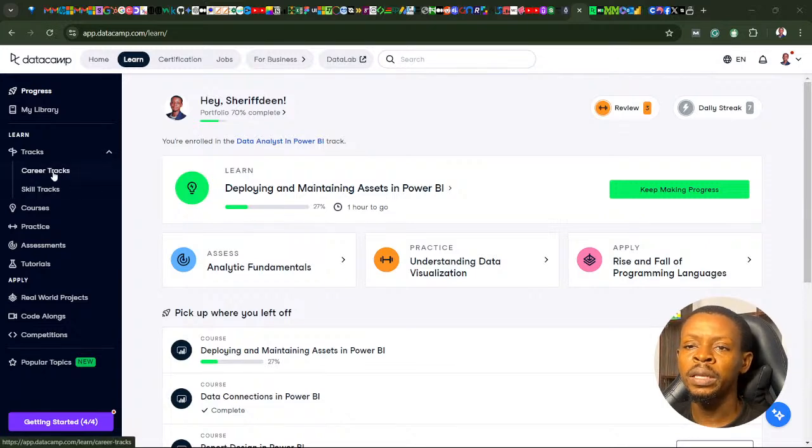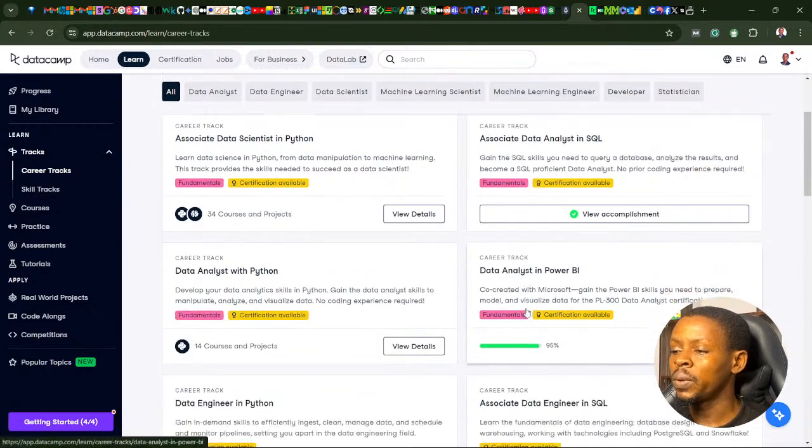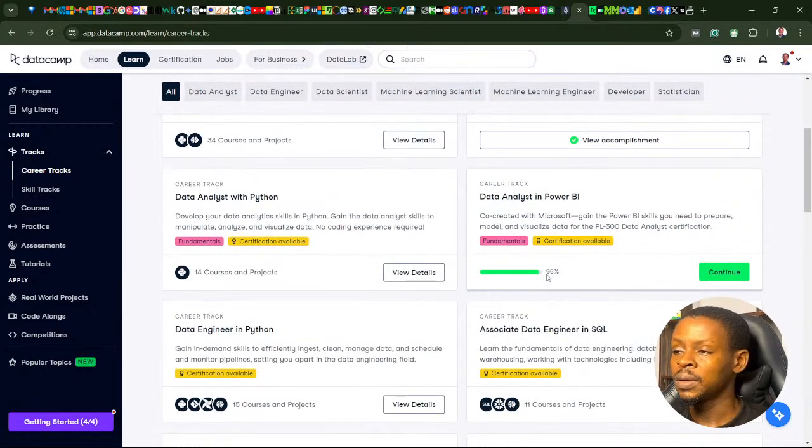If I click on the career track real quick here, you can see we are 95% of the way to completing the whole career track.